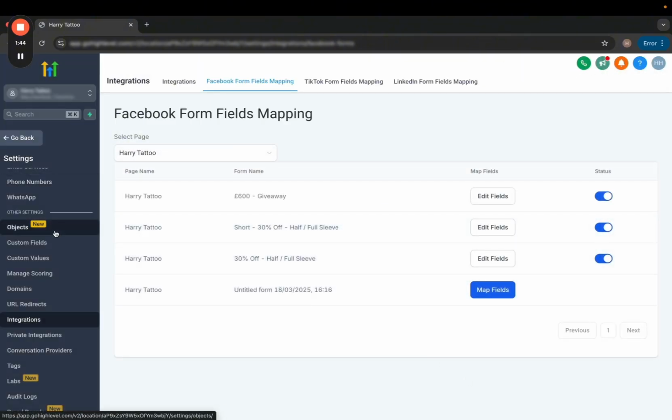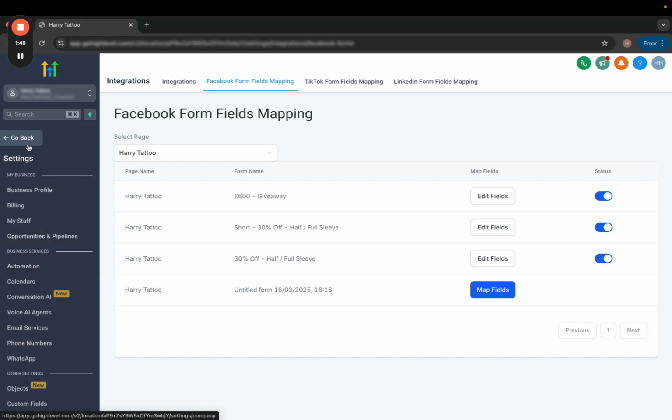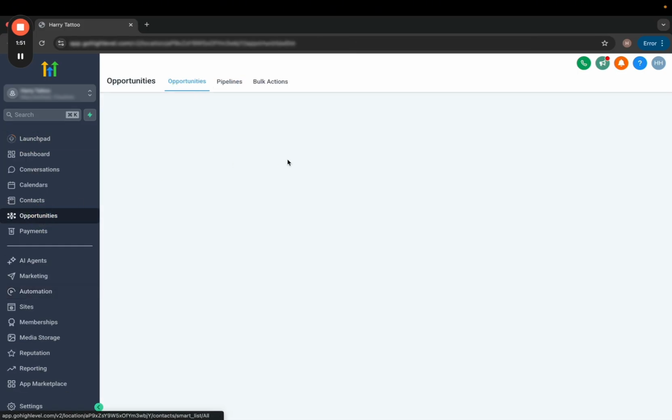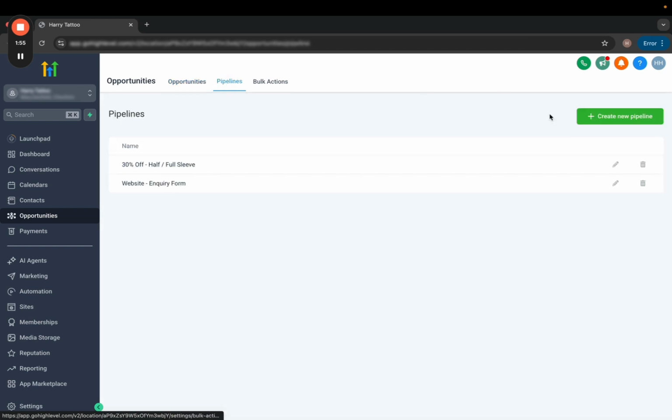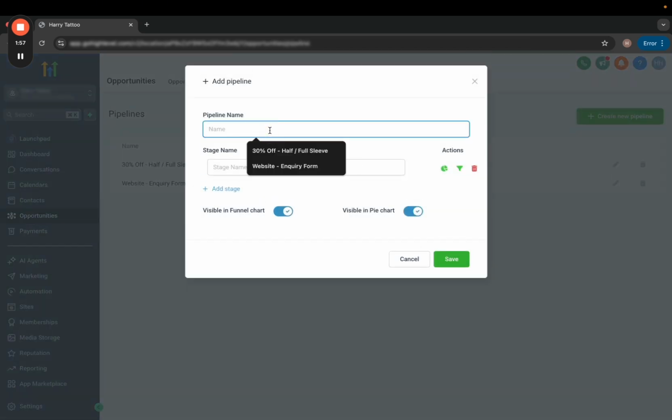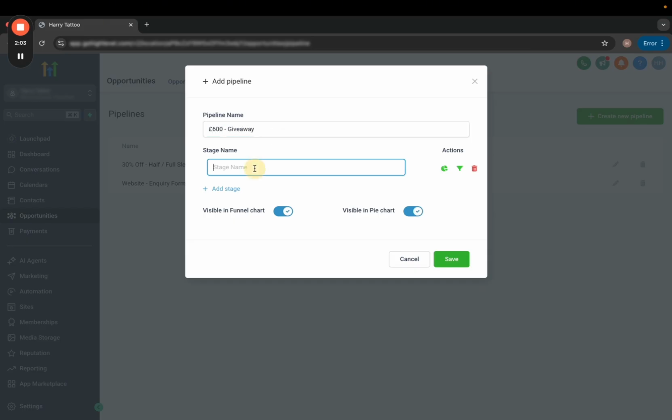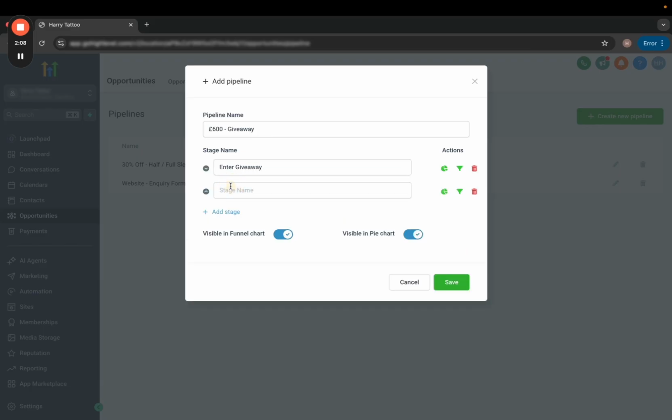Now what we can do, we need to set up the pipeline. So on the left hand side here, we are going to go back. We're going to click on opportunities, and we need to create a pipeline. So pipelines at the top here. Create new pipeline, and we'll do, you want to make it £600 giveaway. So again, just your offer, and then stage name, enter giveaway, add a stage.